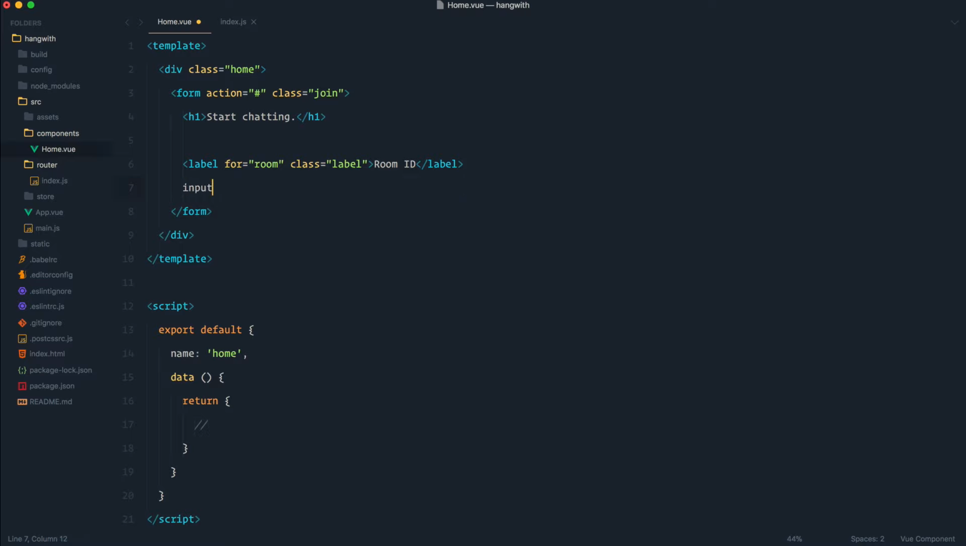So the next thing is going to be an input with the type of text. We're going to have a name of room. Of course, that hooks up to the label. We'll give a placeholder in here as well, so e.g. ABC, say whatever pretty much, and I think that should be just about it. Let's also give this a class of input so we can style that up as well.